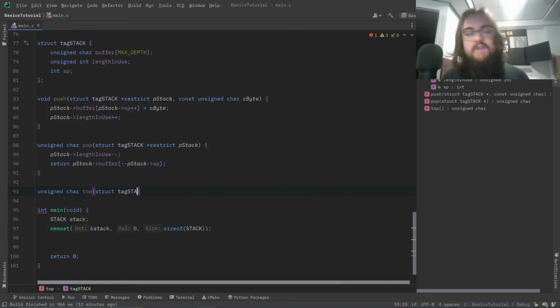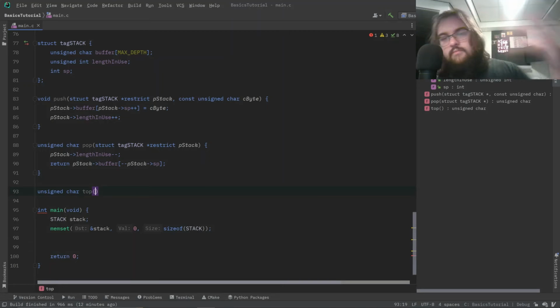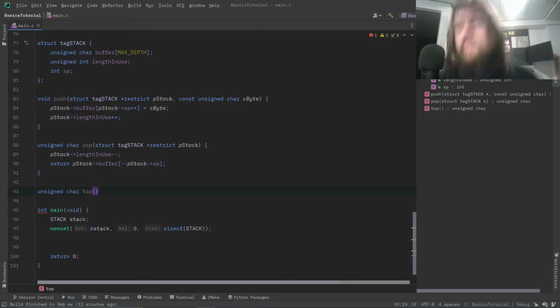But in this case right here, the top function actually is a bit different. It takes a bit of a different parameter. What this little function does, again, we need to ask ourselves, if I pass in the struct of our stack into this function, am I actually modifying the stack in any way? And observe how the answer to that question is no. We're actually not modifying it.